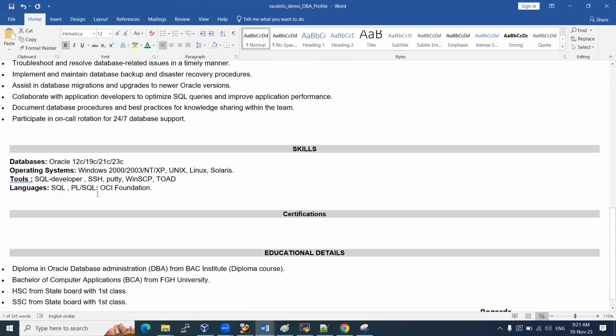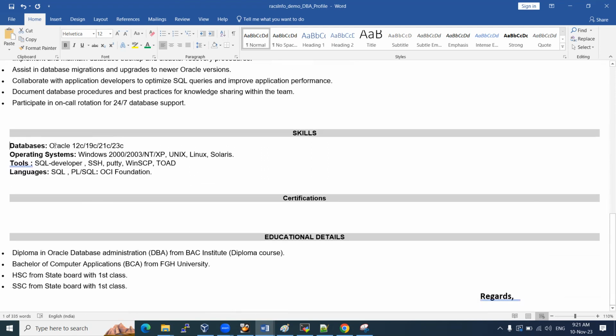That is one way. Then skills. Here you can add the database versions, operating systems, tools, and languages in your technical skills. You can mention the tools and utilities: SQL Developer, SSH PuTTY, WinSCP, or other sessions. If you are using MobaXterm, you can mention that as well. What are all the tools you have experience with?